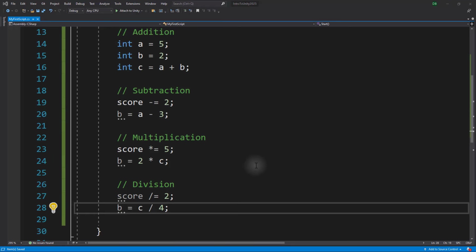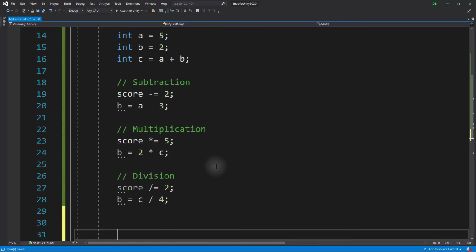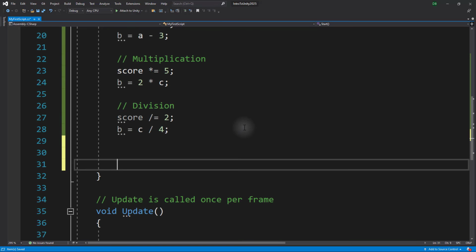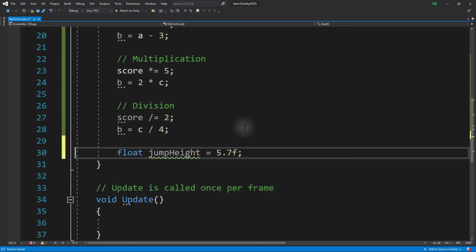Now, we can also use operators with not just integers, but floats as well. So here what we can do is go down to a new line, and I'm going to create a variable called jumpHeight, and let's set this to be 5.7f, okay? So our jump height is 5.7.